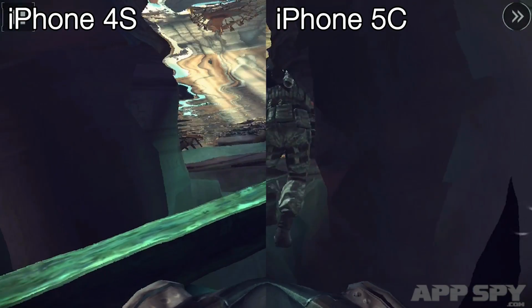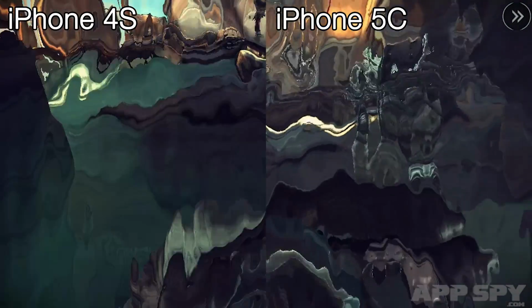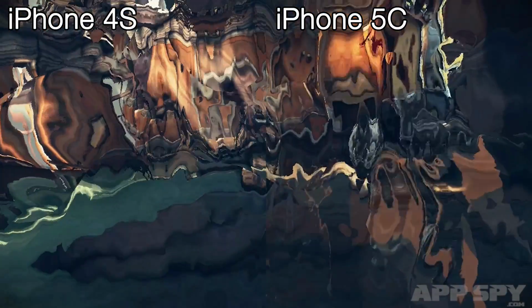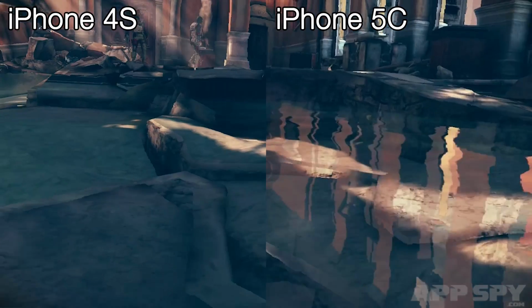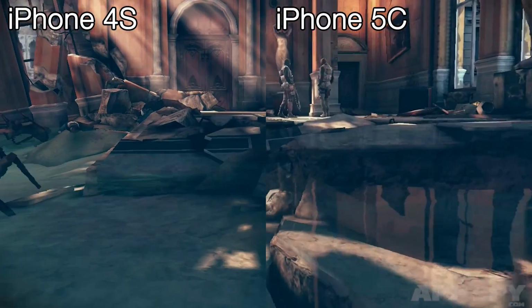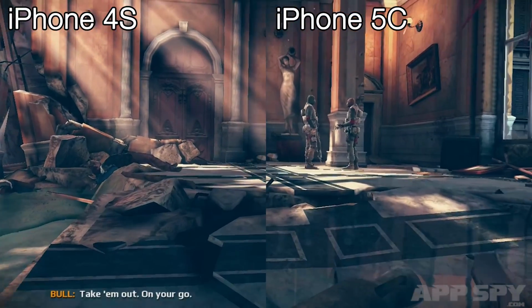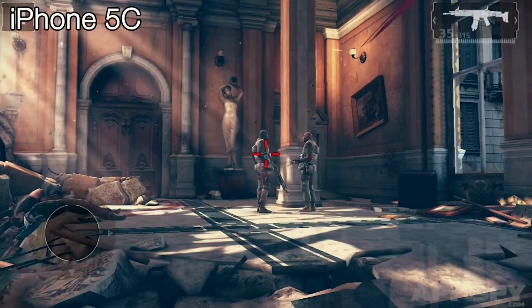As you can see, we've got the iPhone 4S and the iPhone 5C, which has the A6 processor, same processor as in the iPhone 5. Now, the intro sequence, you could see there's a little bit of difference in terms of lighting effects. The logo was a little bit less pixelated, but let's have a full look now.